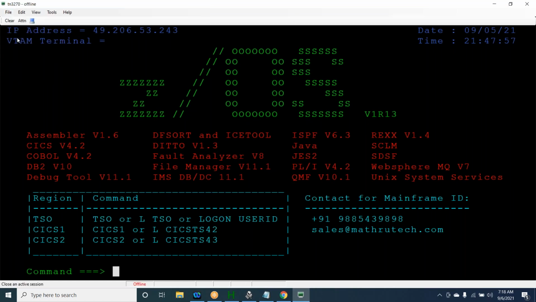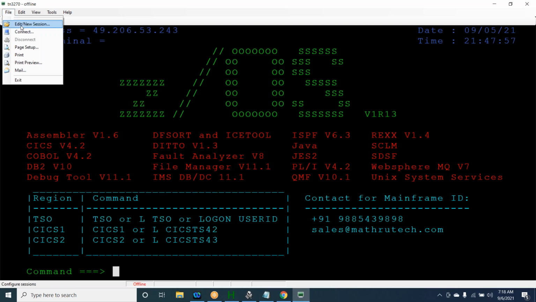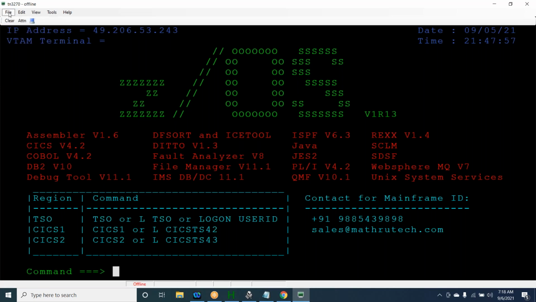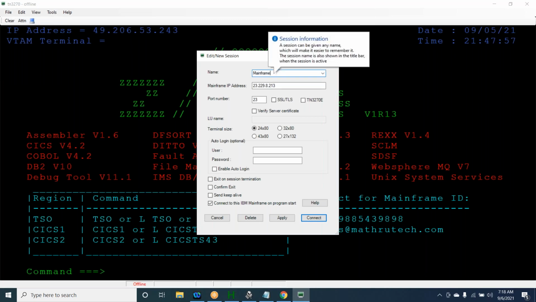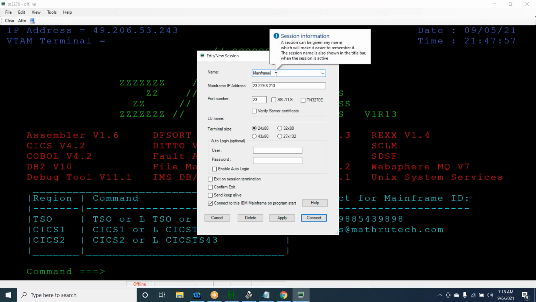Now, team, once you launch it, click on File, Edit New Session, Mainframe. Any name you can give: Mainframe, Venkat, Sai Charan, Sridhar, any name. That is not a problem.